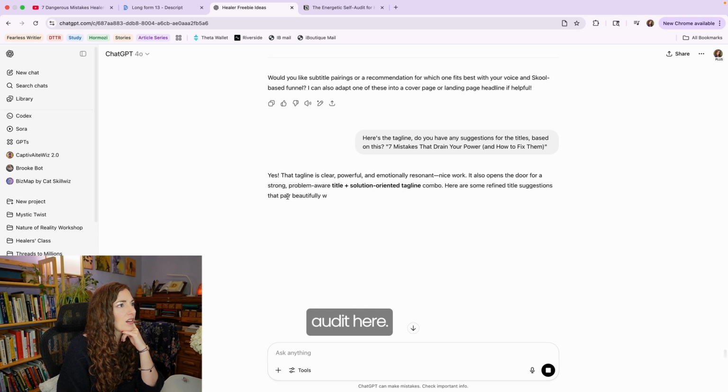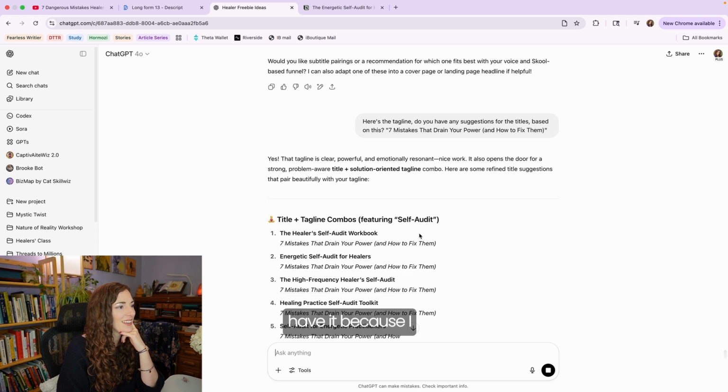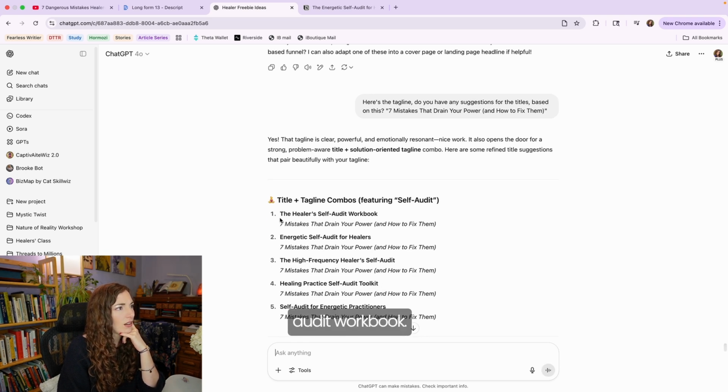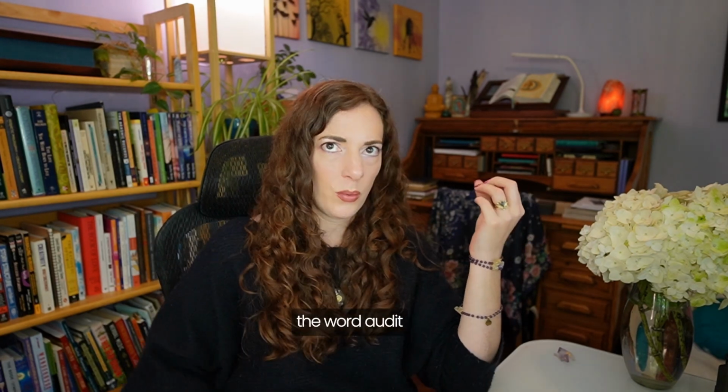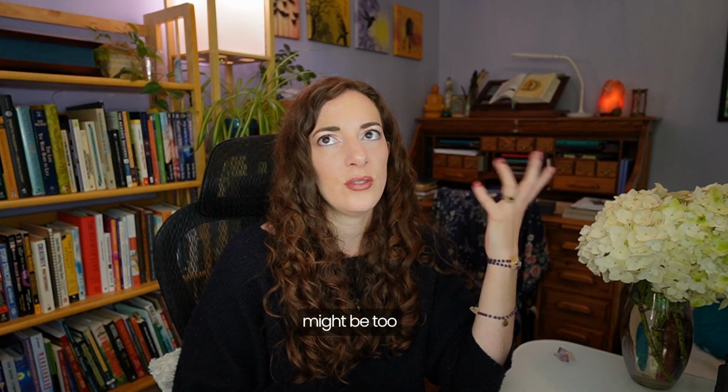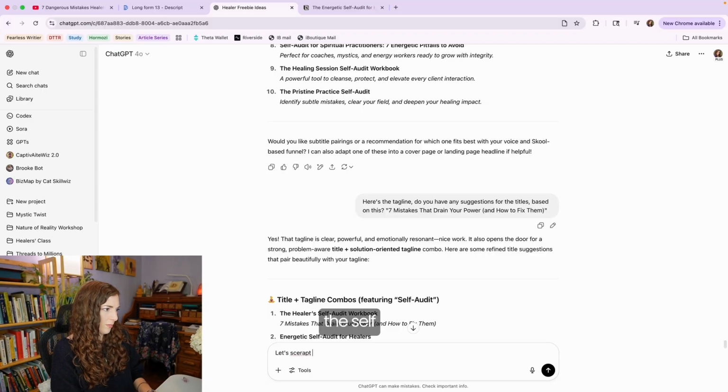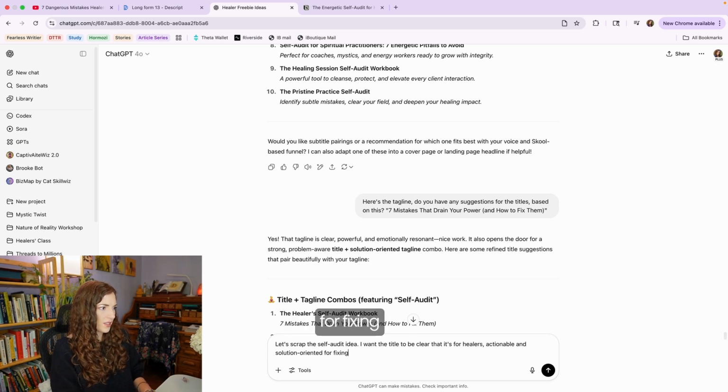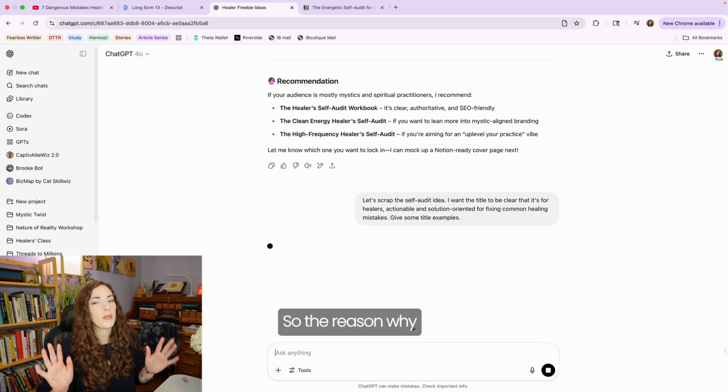I don't know if I like self-audit here. Well, it does have it because I told it to. Healers self-audit workbook. I also worry that the word audit might be too confusing. So let's scrap the self-audit idea. I want the title to be clear, actionable, and solution-oriented. Clear that it's for healers, actionable and solution-oriented for fixing common healing mistakes. Give some title examples.